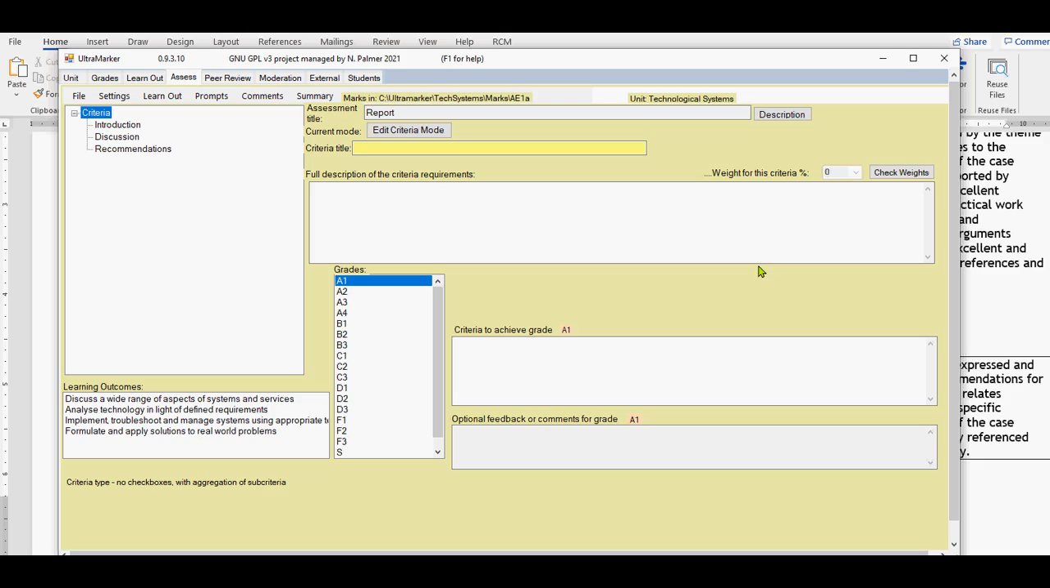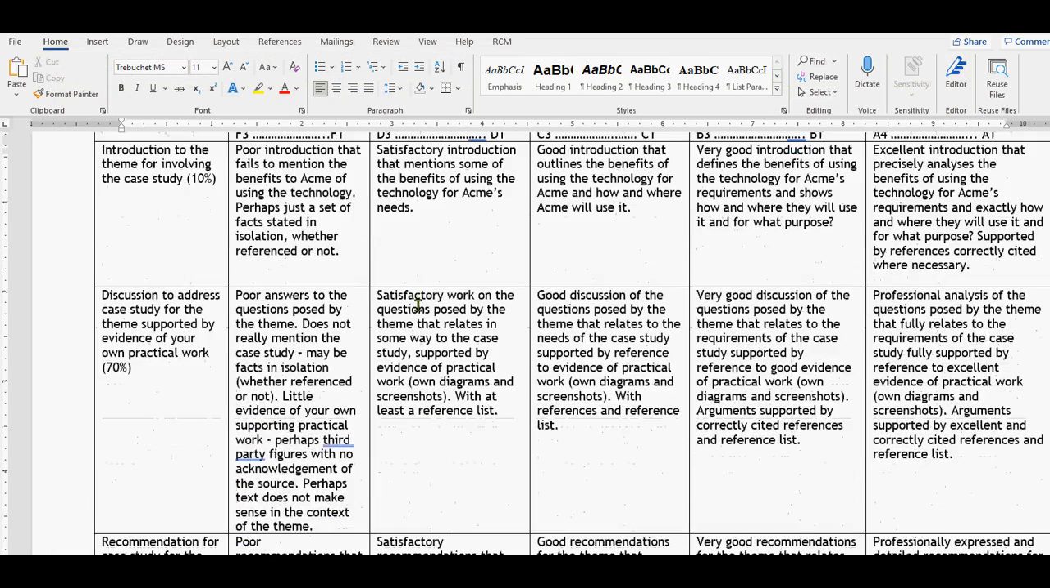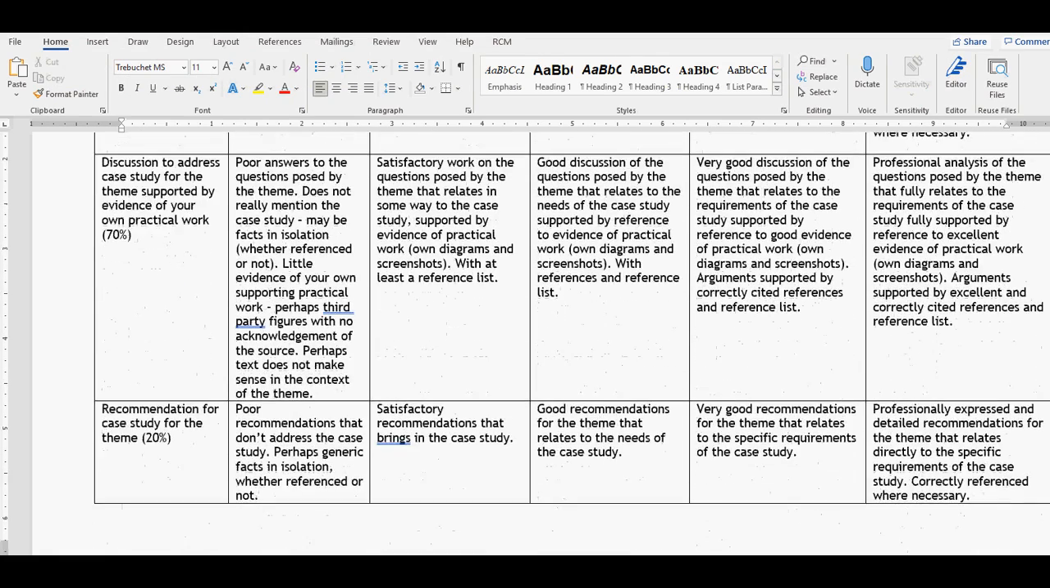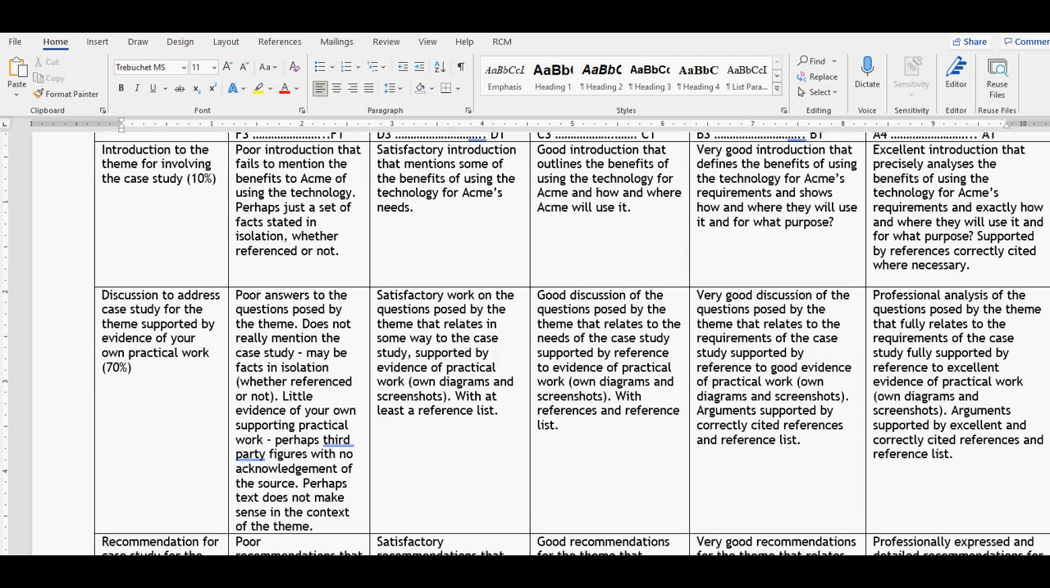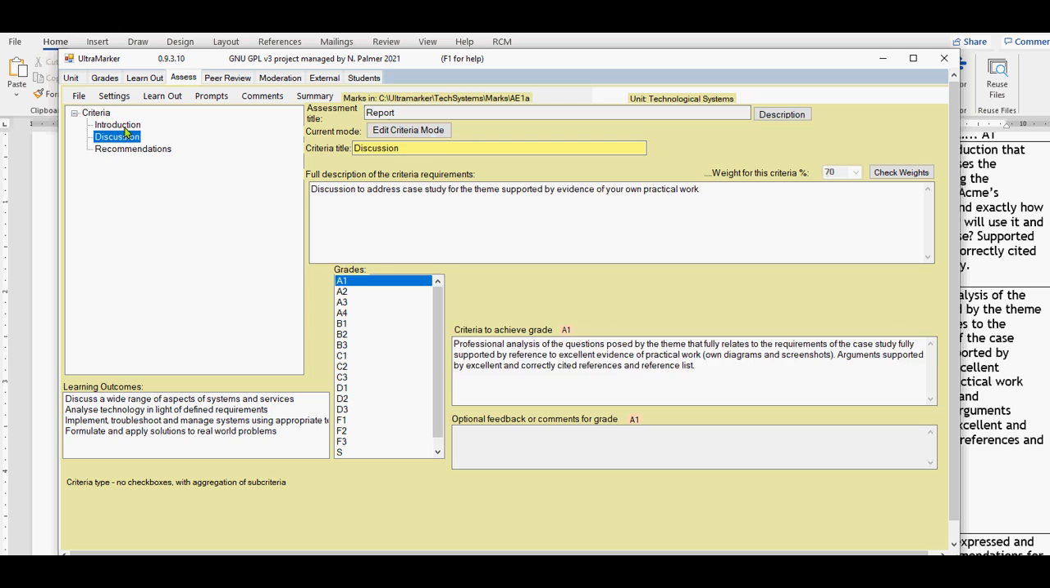Okay, if we look at Ultramarker, we've got this assessment here. This is the rubric on which it's based. So we've got a report with an introduction, discussion and recommendations with various weightings. And when we look at that in Ultramarker, we see that we've got a report with introduction, discussion and recommendations.